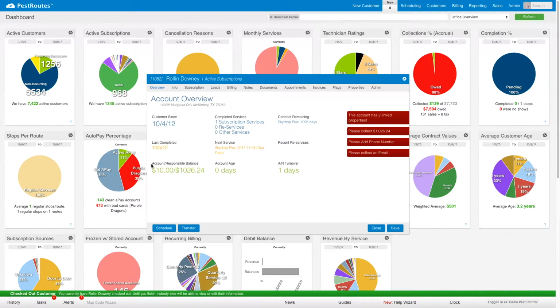So we previously had just the account balance. We now have a responsible balance as well. What is the account balance? Well, the account balance is any outstanding invoices that are tied to this specific or generated on this specific account. So for account 1082, this is any outstanding amount, so $10. The responsible balance are any invoices that have the billing account set as customer 1082 or Roland Downey.